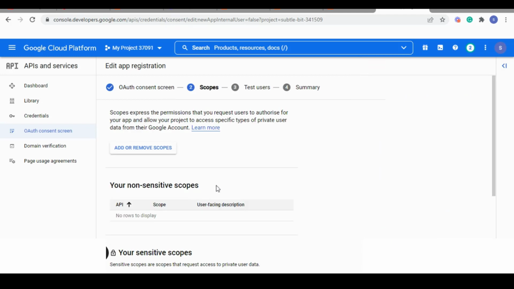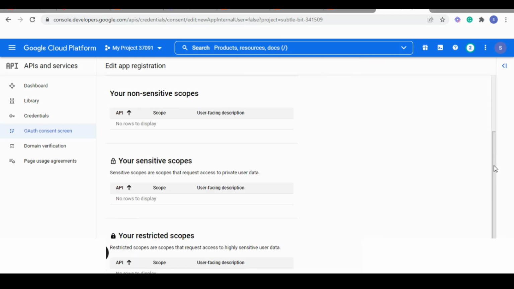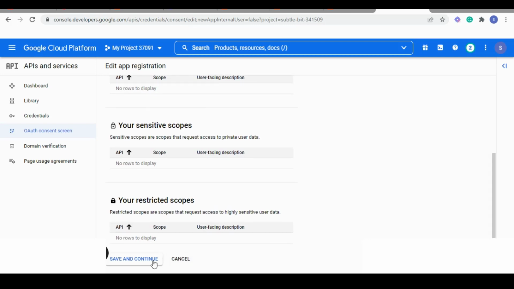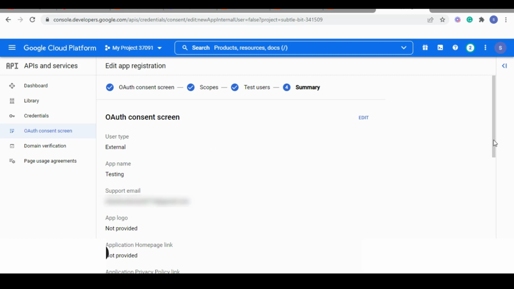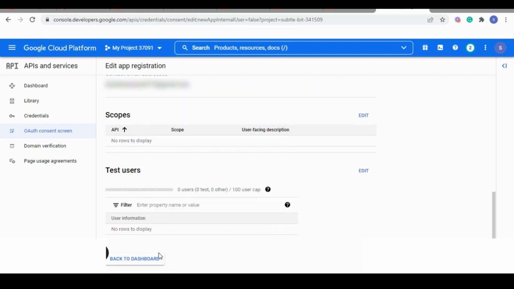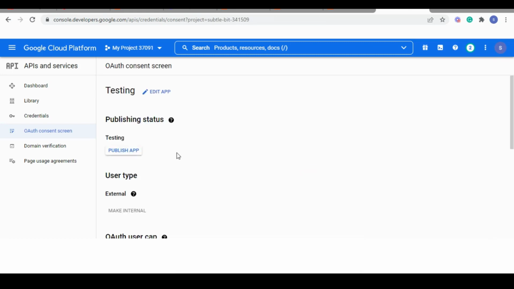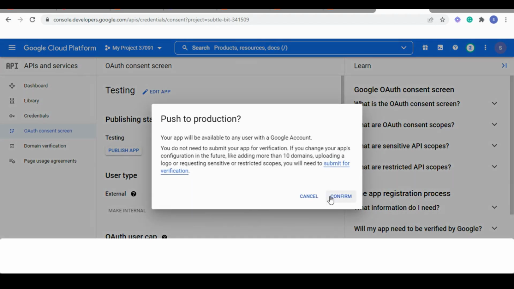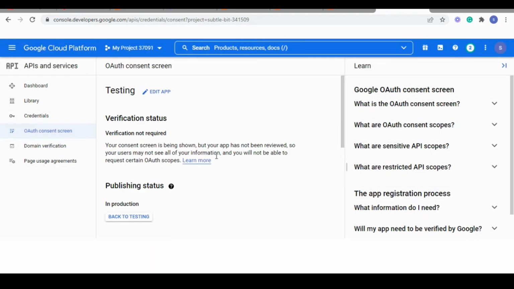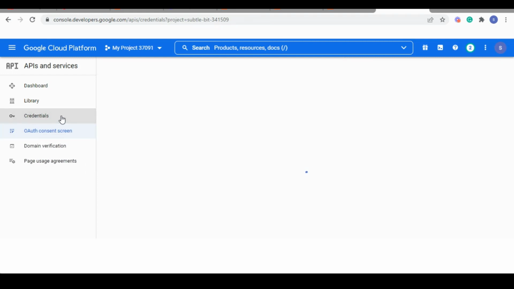Next, under Scopes, scroll down and again click on Save and Continue. Do the same for the test users. Check your summary and click on Back to Dashboard. Now here on OAuth Consent screen under Testing, click on Publish App, then Confirm. Now that it is in production, on your sidebar section, click on Credentials.